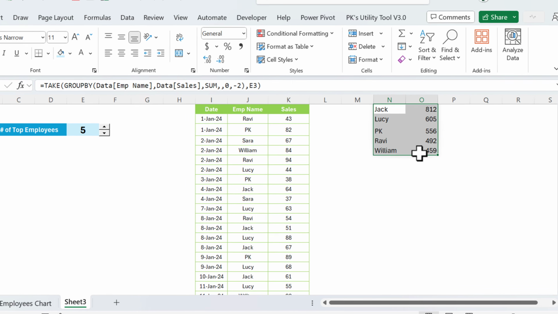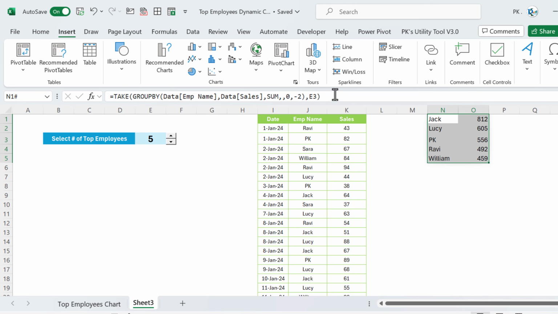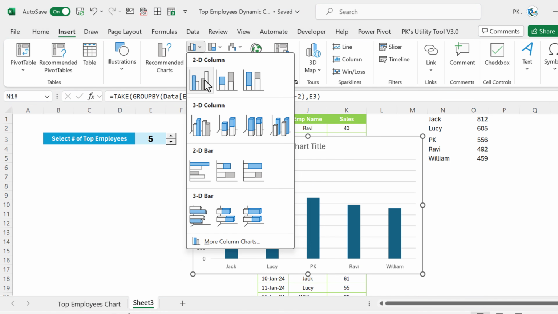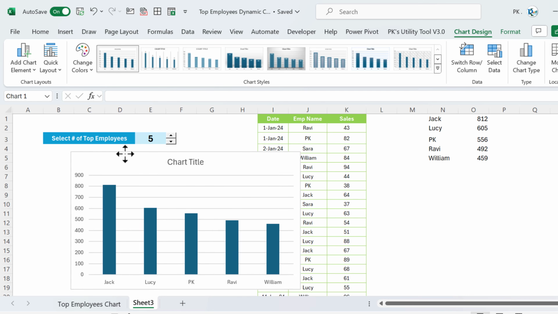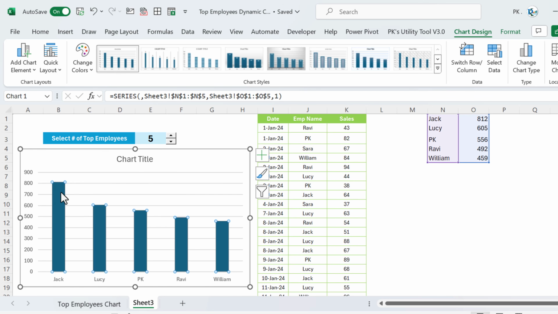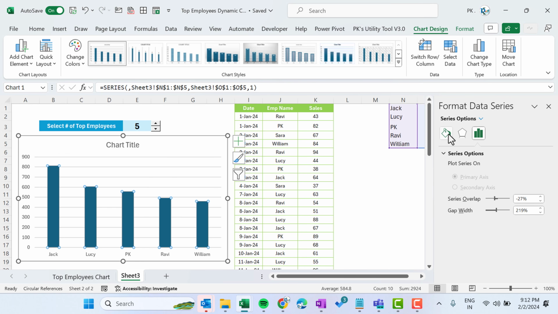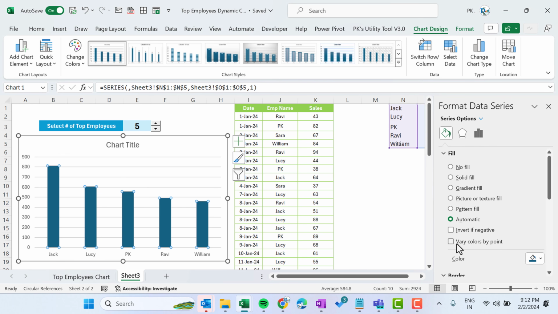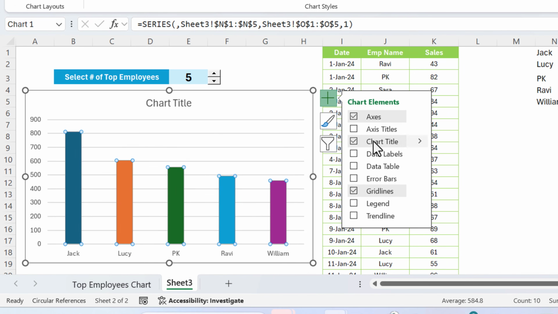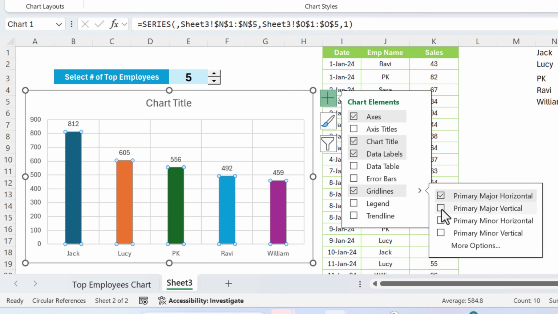Now select this range, go to Insert and insert a 2D column chart, this one. Let's keep the chart here. Right click on the columns, go to Format Data Series and go to the Fill and Line and use Vary colors by point. Click on this plus icon at the data labels and go to the gridlines. Check this primary major vertical.